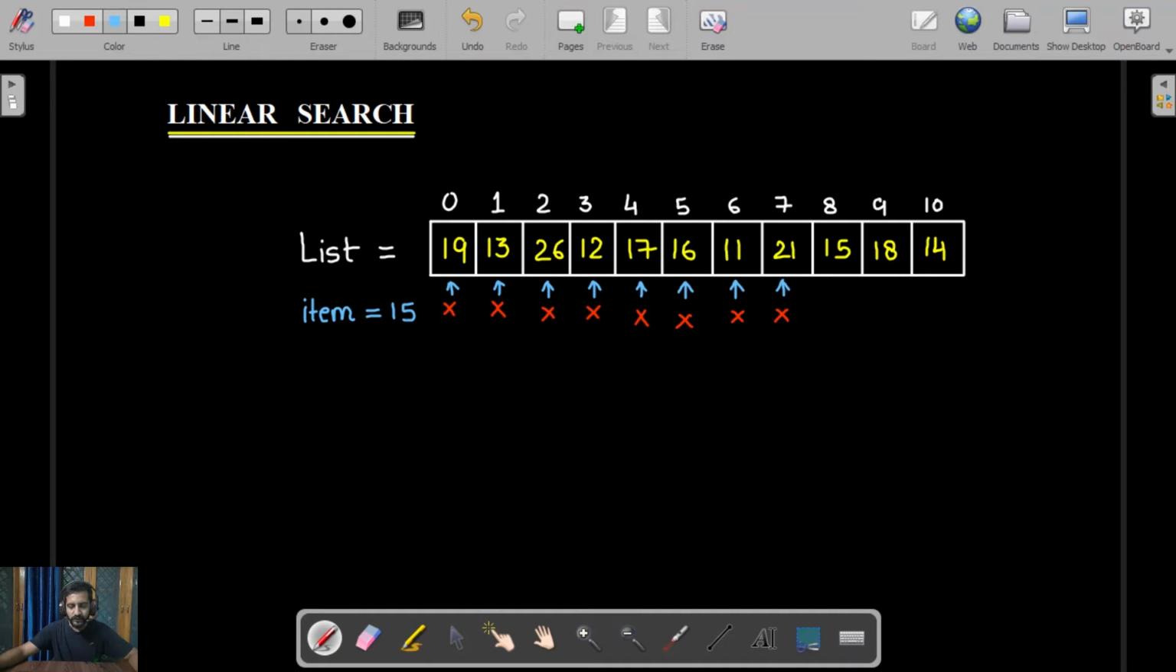Next element at index number 8, that is 15 here. We are having 15 here. 15 is equal to 15. We were about to search 15 and we found 15 on the 8th position, 8th index of the list. So here the match is successful, so we found the element here.